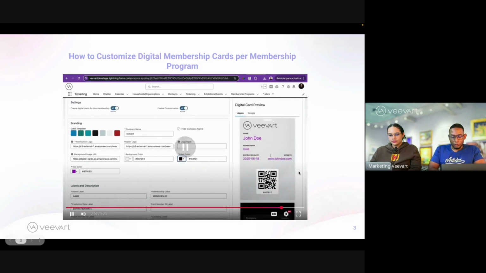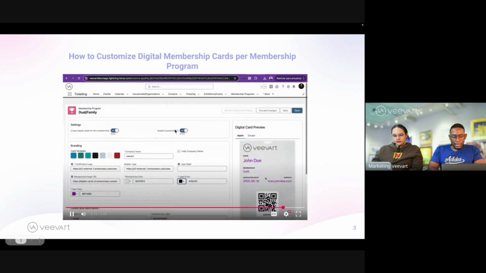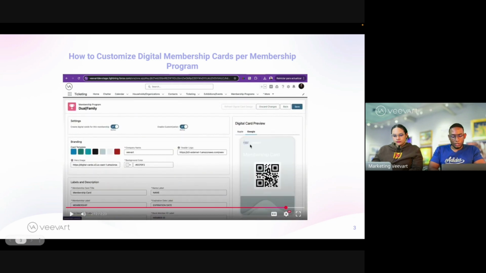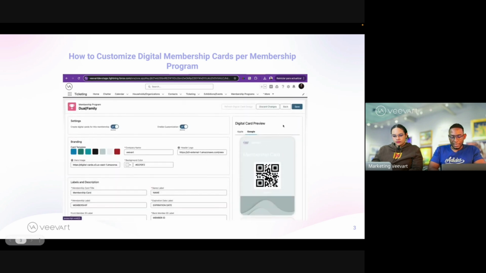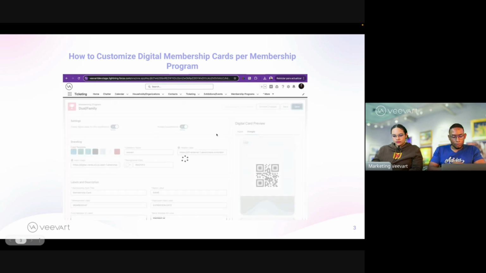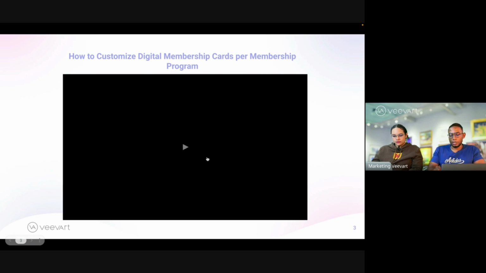Okay, also remember that you can customize digital cards per membership program. So this one can look like this for this specific dual membership, but for a family membership it can look totally different, same for any other membership. Okay, so that's how it works. Also, you have the option to see how it looks for Google. Remember that depending on the device that the customer has, they can either download the Apple version or the Google version. Okay, so that's how you can customize the actual digital card per membership program.